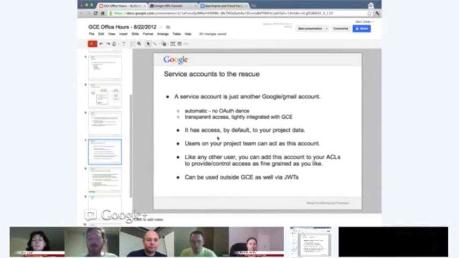And service accounts have a broader applicability than just Compute Engine. They can be used in other Google APIs, and they can be used even outside of APIs using JSON Web Tokens. There's a whole larger kind of area that you can learn about regarding service accounts in general, but really the focus for today is service accounts inside Compute Engine.